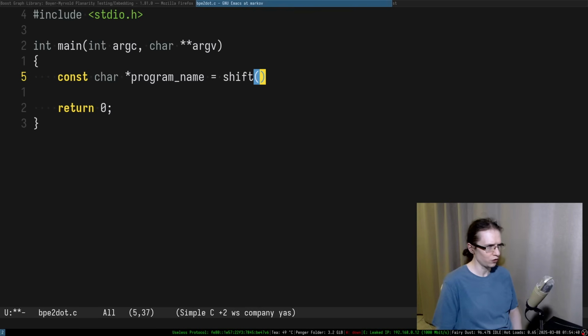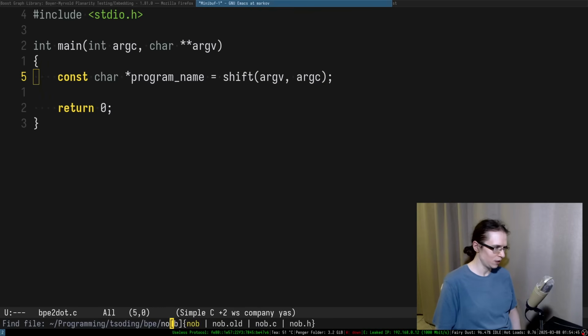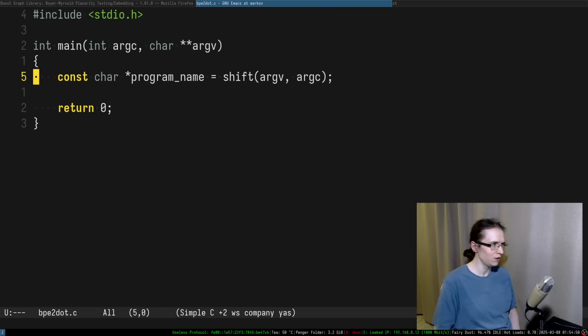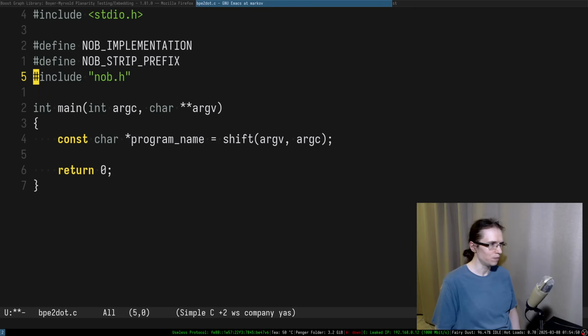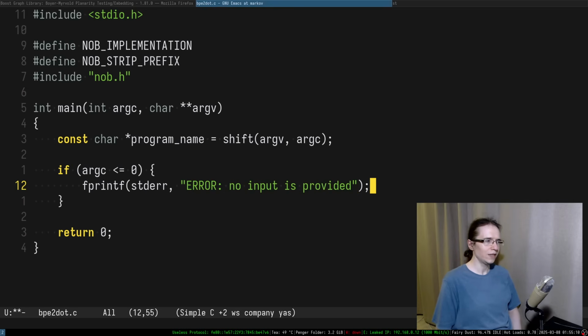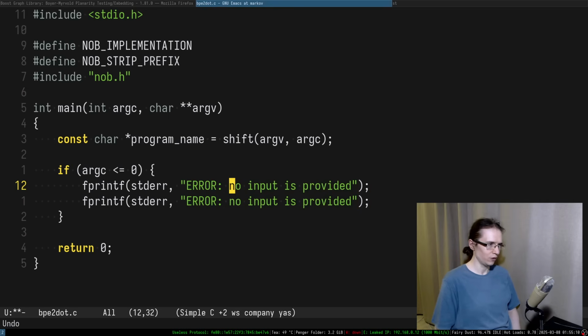I'm gonna shift argv, argc, but shift is implemented in nob. So we have to bring this thing in here. Boom. All right, so here's the shift, and we need to check argc is less or equal than 0. That means you didn't provide the input. You must provide the input. So let's actually tell that. No input is provided. We can even tell the usage, right?